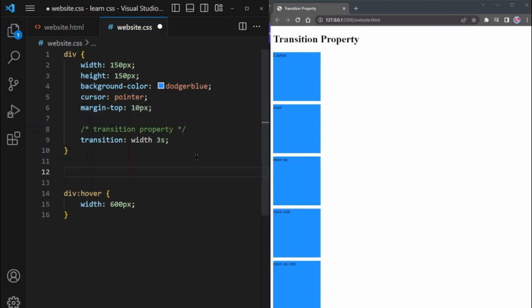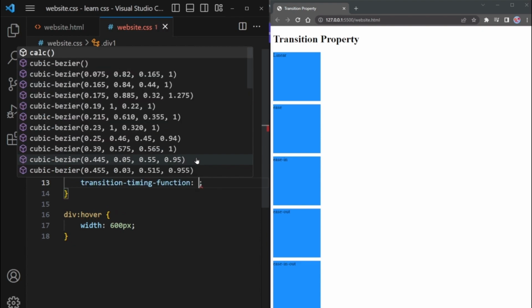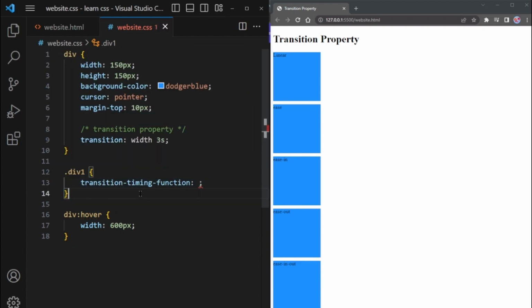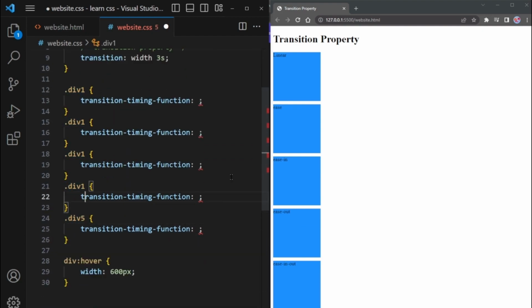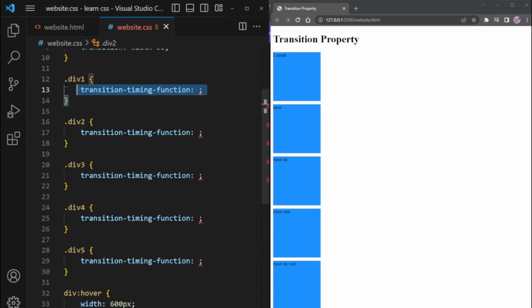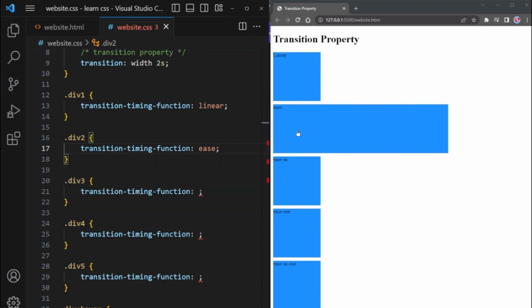Select the first box using the class name div1 and apply the transition timing function property. Now, copy this code and paste it for the remaining boxes, making sure to change the class names accordingly. For the first div, we'll set the value to linear, which means the transition effect will have the same speed from start to end. For the second div, we'll use the value ease, which creates a transition effect with a slow start, then fast, and finally ends slowly.